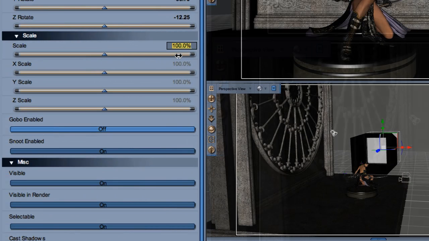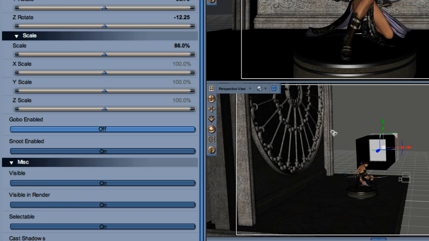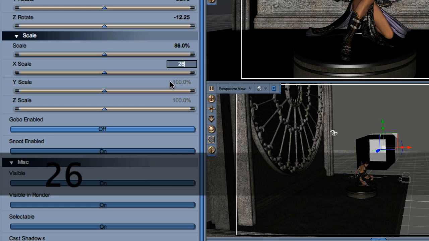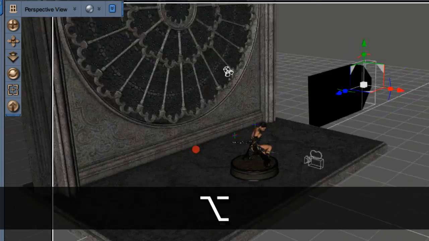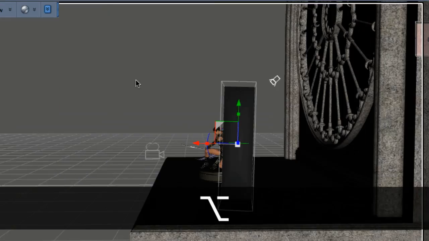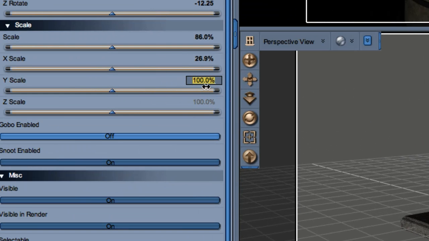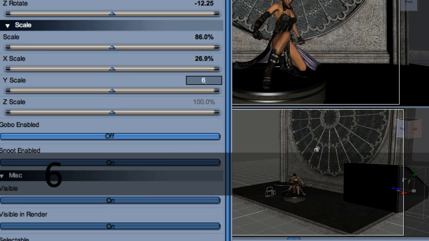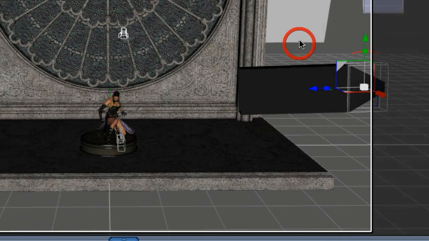In our case, we are going to scale the light down to 86% and then further down on the x-axis to 26.9%. This will make the light much narrower. And during my early tests, I found that the light was spilling too much on the floor, so I reduced the vertical scale, which in Studio is on the y-axis, to 65.6%. This moves the bottom of the light away from the floor, achieving the result that we want.